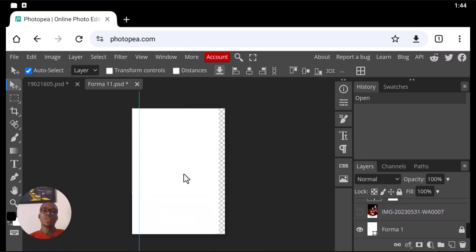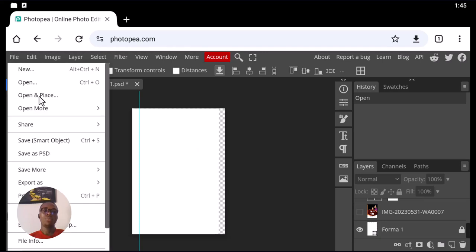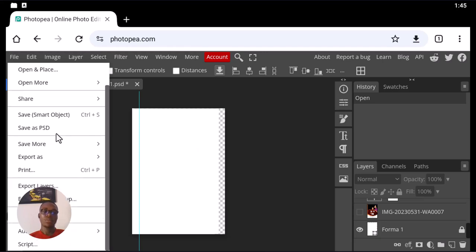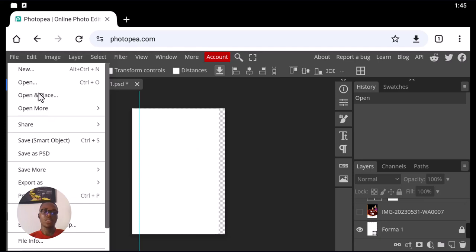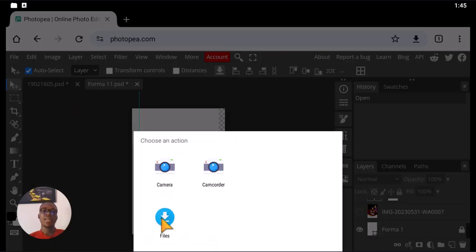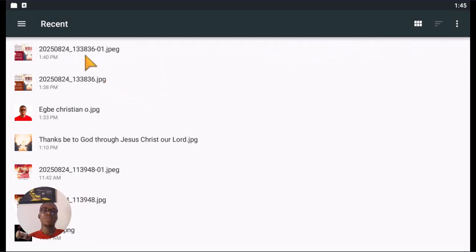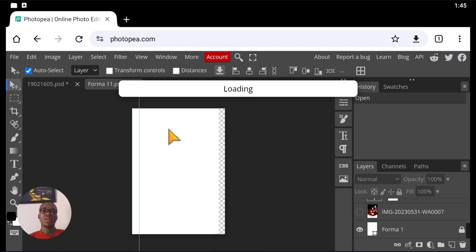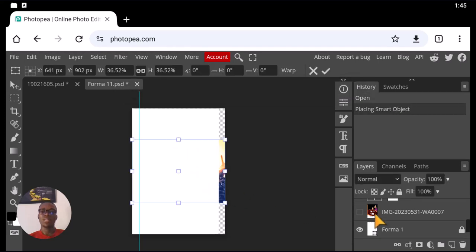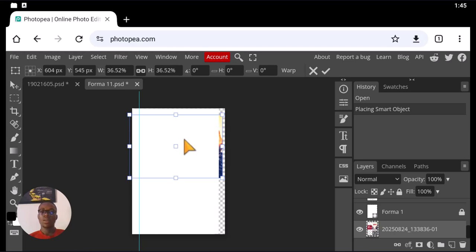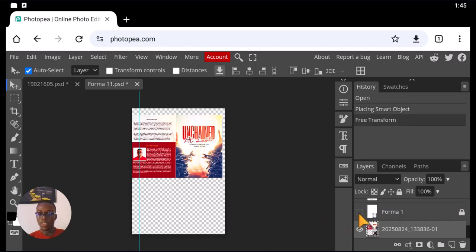Now I'm going to come to File, Open and Place. So I'm going to come to File, click Open and Place. That will help you to open a particular file and then place it. So I'm going to go to my file. Some of the recent images, let's see. Okay, I'm going to open the one we just did from Snapseed, and then place it. Now, let's see, why is it at the back? Okay, I'm going to turn off this. Now I'm going to pick this.